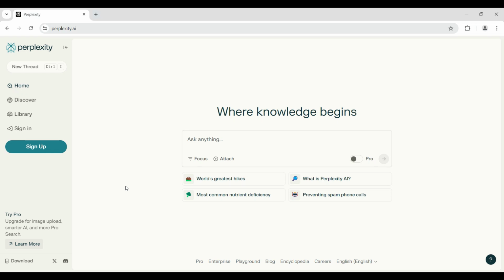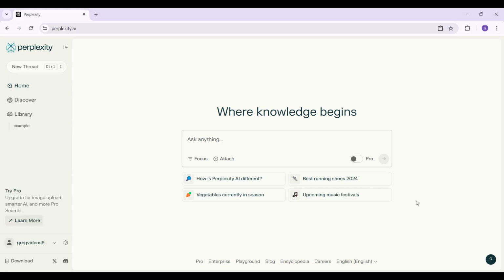In this tutorial, we're gonna look at how to delete the threads in your Perplexity AI account. Now let us begin. Do note that I have already logged into my account. In case you have not, do it. It is quite easy. For now, I'm simply gonna create a thread right here.